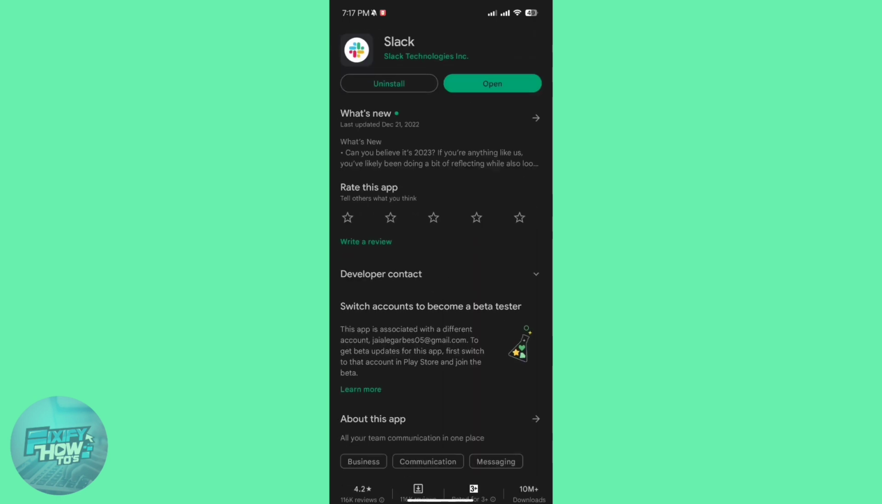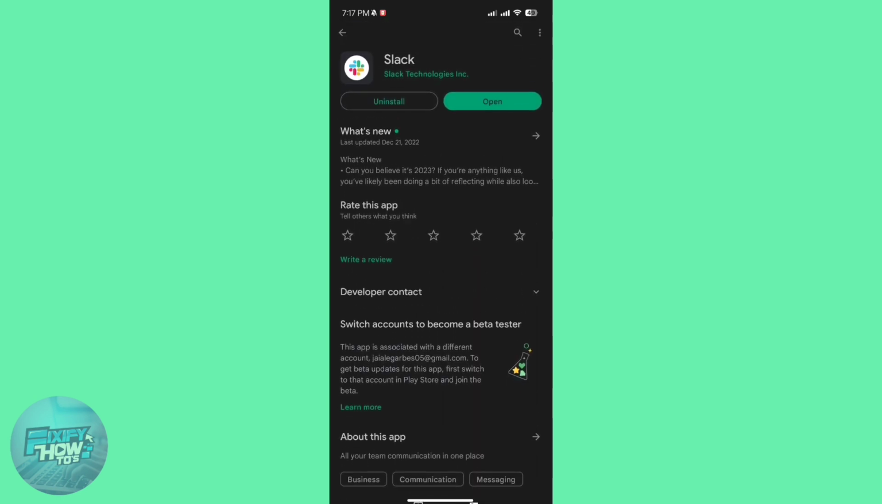But here, since I already have the Slack app, there's an option I can uninstall it and open it. So if you're done downloading it, just open it and then sign into your account. That's how you install Slack in your phone.